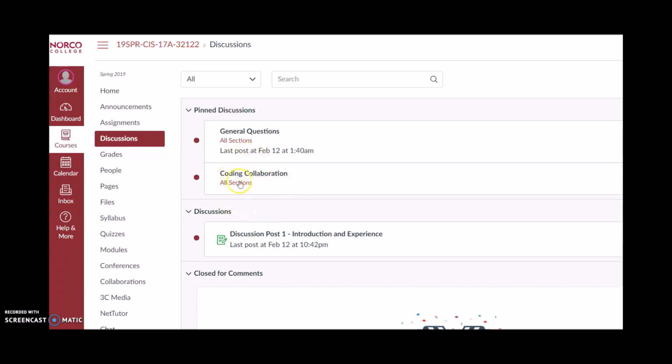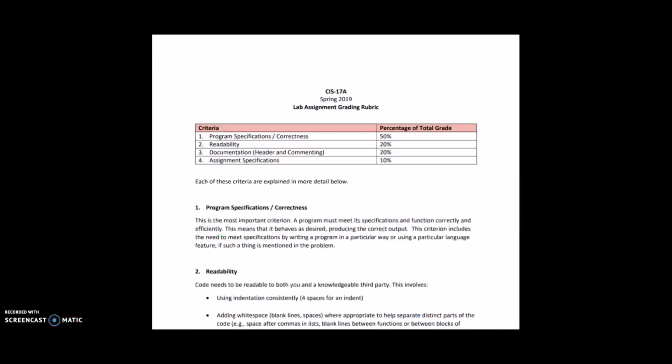So this is the discussion posts. Here's the lab assignment grading rubric. This will be used for grading all of your labs. There are 4 key pieces. The first is program specification and correctness. This is 50%. Is your code executing what's expected? You're given a task, and is your code correctly doing what the task is expecting you to do?